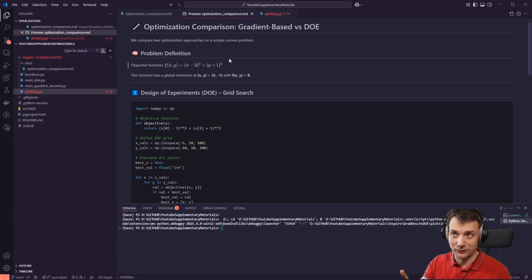Okay, so this is a very simple thing here. You have just two design variables, and we can show the two different approaches here, gradient based and DOE. Because the design of experiments, that's exactly what the Design Explorer in Inspire will do, and it has its use cases, and I like to show why use one over the other in different situations.